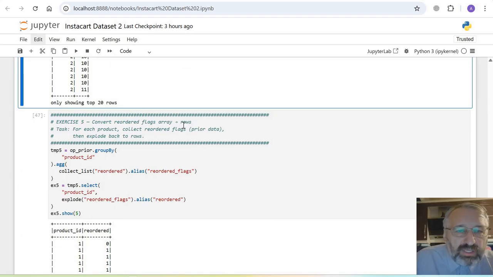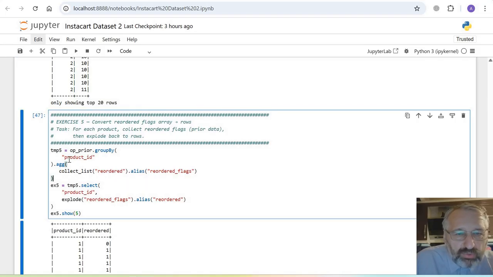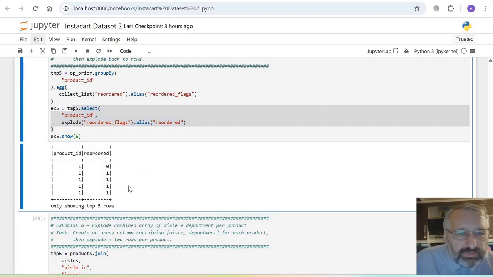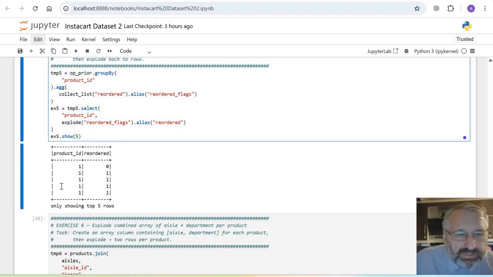Okay, convert reordered flag to array. Two rows for each product: collect reordered flag from prior data, then explode back into rows. So we collect lists by grouping product IDs, then we explode them back, and we have product ID, reordered or not reordered, and this is not a unique list, therefore the values repeat.